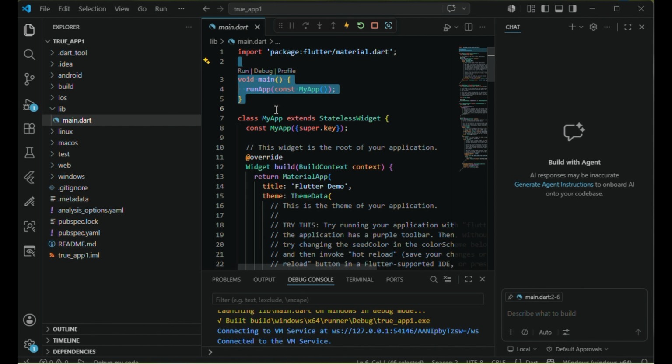Don't worry if this looks big. We'll break it into small pieces. Main function. This main function is the starting point of every Flutter app. Inside it, there is a runApp function call that tells Flutter, start this app. This is like pressing the start button of a game.